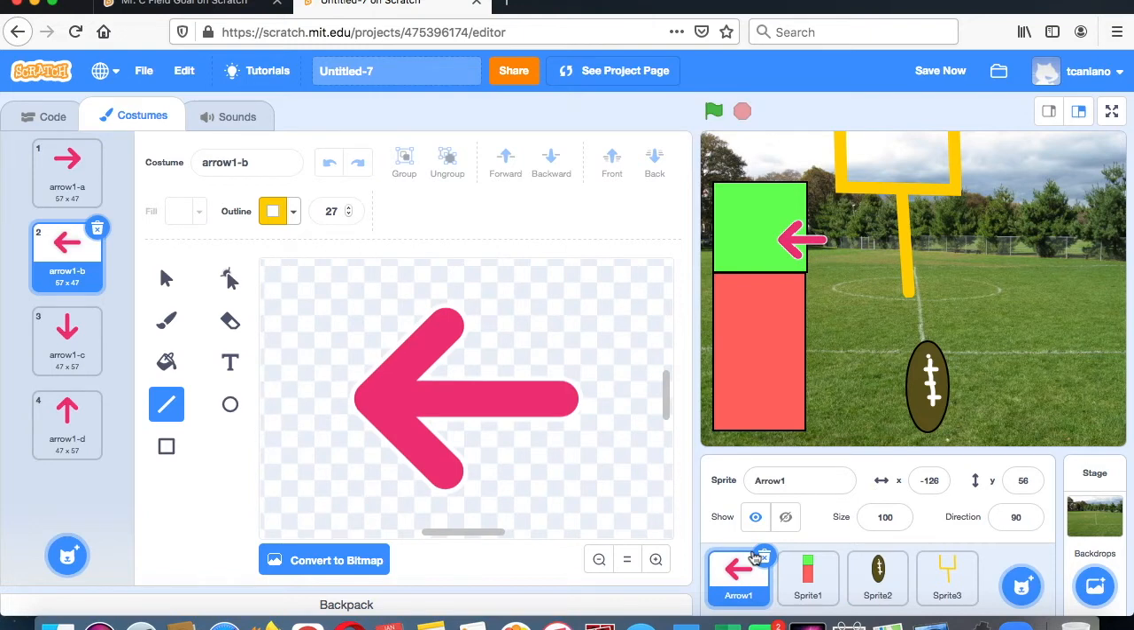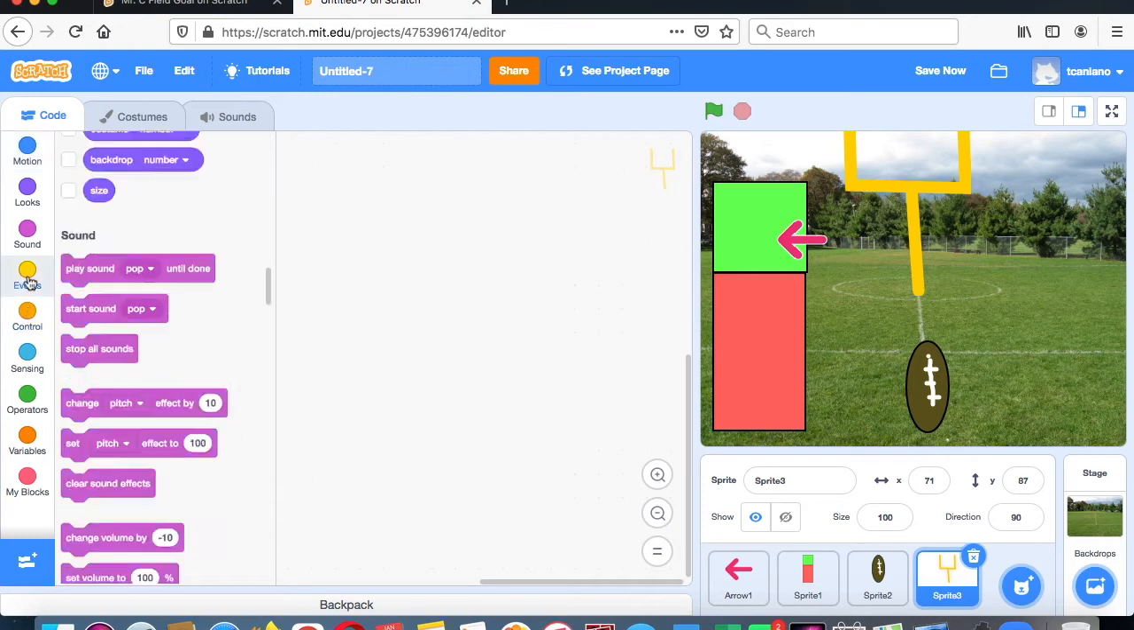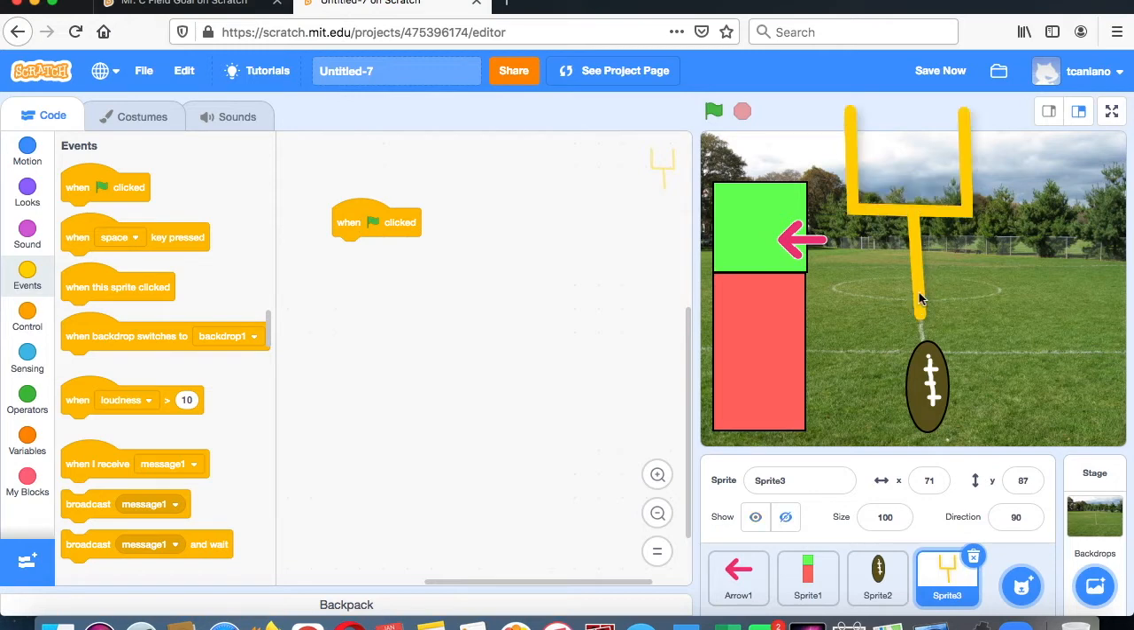So let's code these a few at a time. Okay, so the first thing we want to do is let's do the field goal first. So the field goal, we want to put the field goal right around here. So we're going to go code, and we're going to go to events, and we're going to say when clicked. Okay, so where do we want the field goal to go to? Let's see. Maybe we can make this a little higher or lower. You're going to pick where you like it here, and maybe we'll put it a little bit back over there.